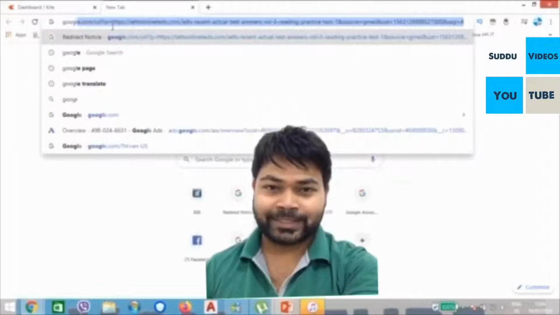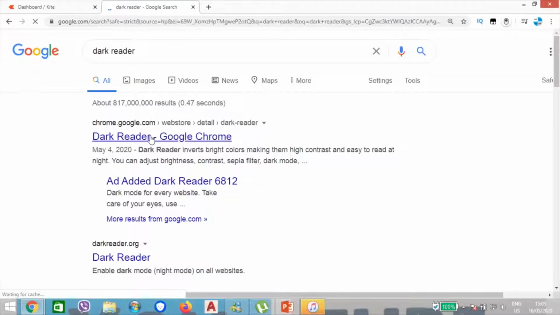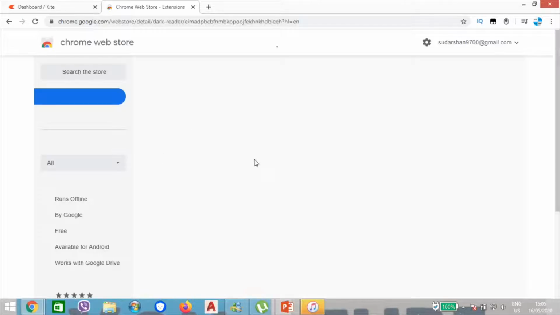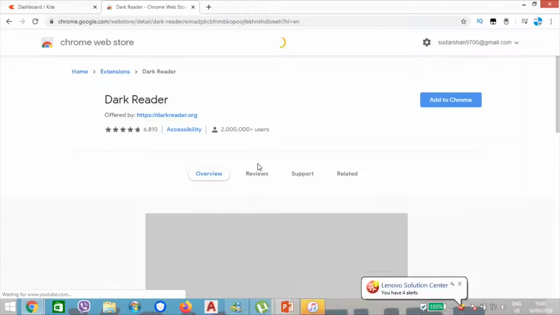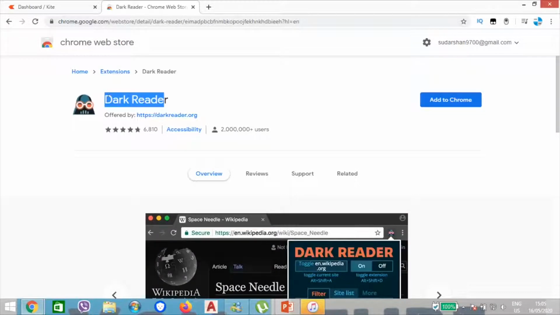Go to Google and type Dark Reader. It is an extension. It will work in Google Chrome, and I don't know about other browsers. Add this extension, Dark Reader, into your Chrome.